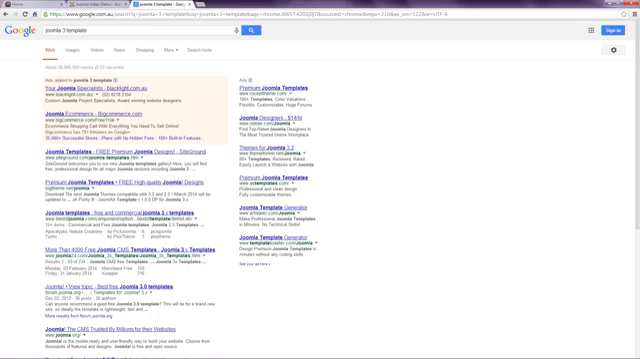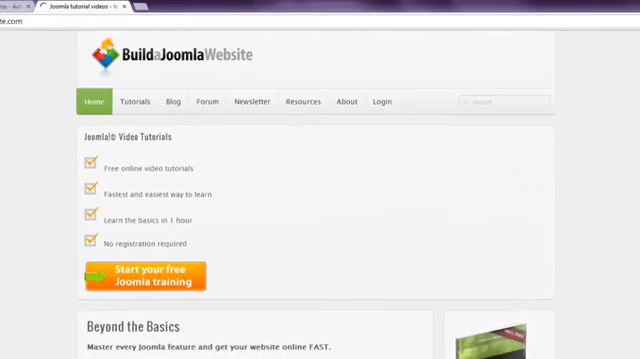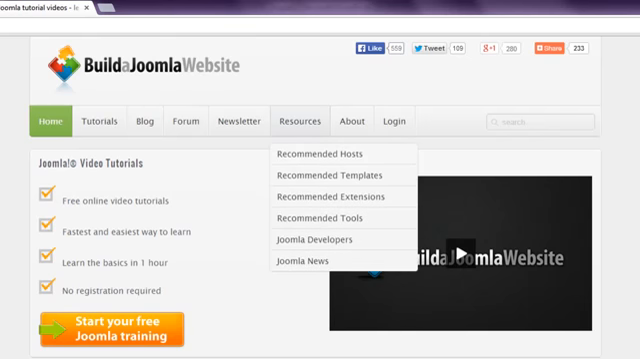You can also find a selection in the Joomla resources directory, which I introduce in the last of these lessons. Finally, we have a list of recommended templates on the resources page of our website. Look for Resources, Recommended Templates.